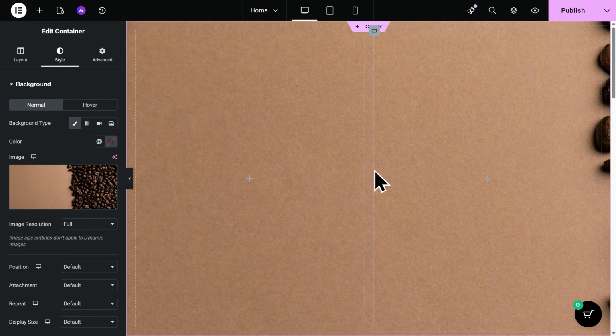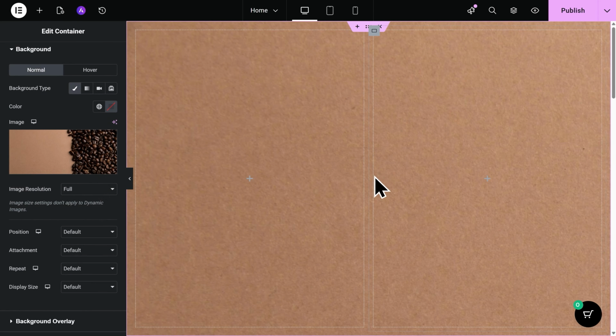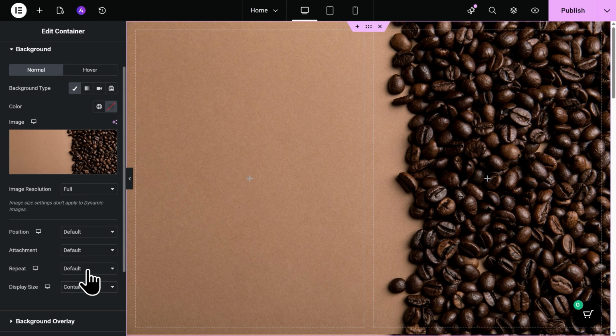Now right now I can't actually see my image, and that's because it's too large. We can fix this by going to our settings on the left-hand side. Now depending on your image and your image resolution and what you're going with, you may have to adjust the image resolution here, but in most cases you'll have to go down and find the display size setting. Change this from default to contain. And now you should see your entire image appear. When you change the display size to contain, it's going to take your image and make sure that it only appears within your section. And now with our background image added in, we can start adding in widgets.